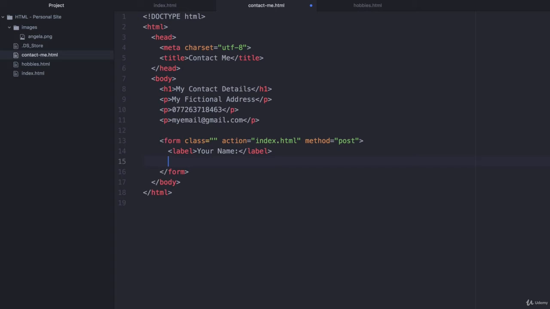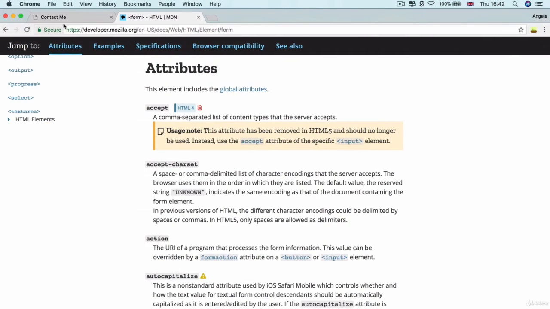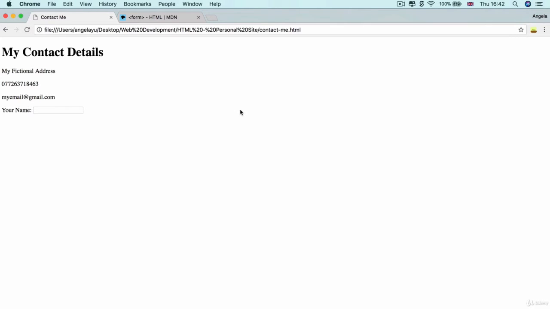And in order to store that information or allow them to type that information, we need to add an input. And the type of input is going to be text. So it's just going to be a text box that allows them to put in their name. And if we hit save and check out what our website looks like at the moment, then you can see we've got our label here. And we've got a box where somebody can type in some inputs.